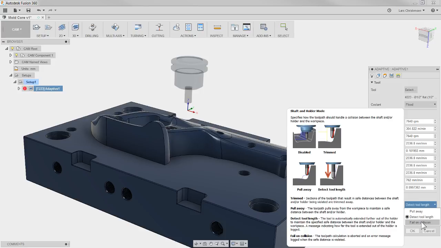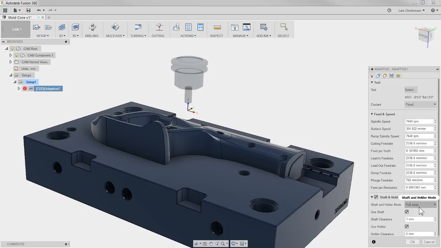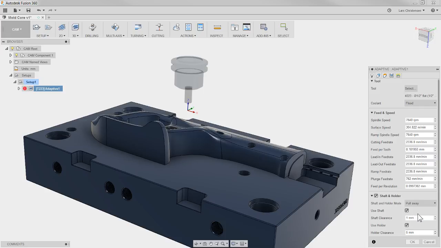There's also one, fail on collision. I really don't use that one. If it collides, it will just say, I can't process. I really like pull away. So what Fusion does is it will calculate, let's say pull away, and you can put in a shaft clearance and a holder clearance. It will calculate the holder to the stock.